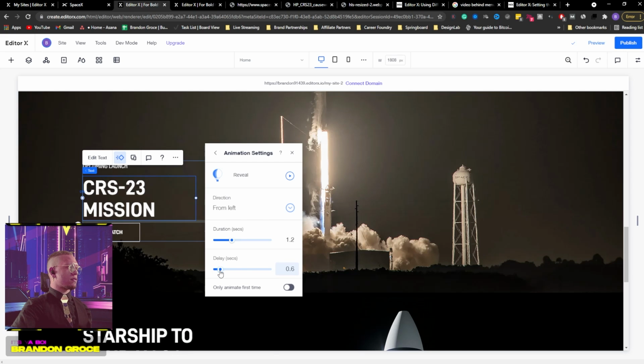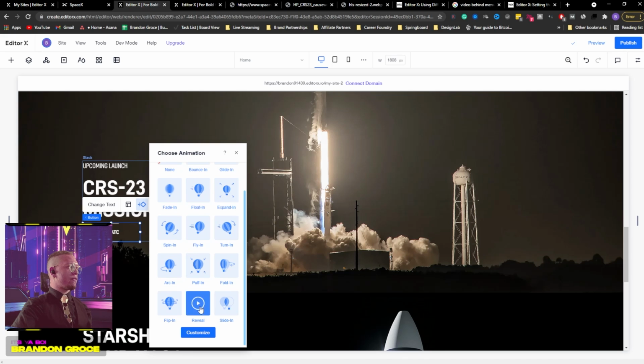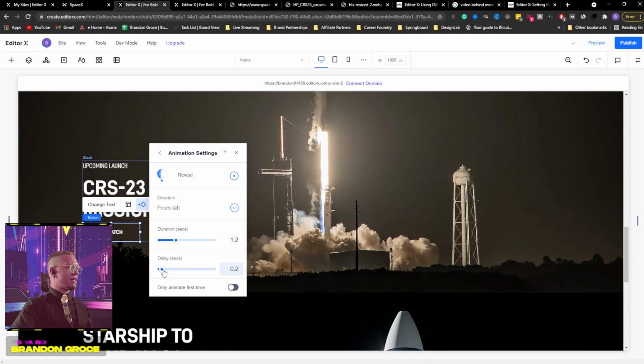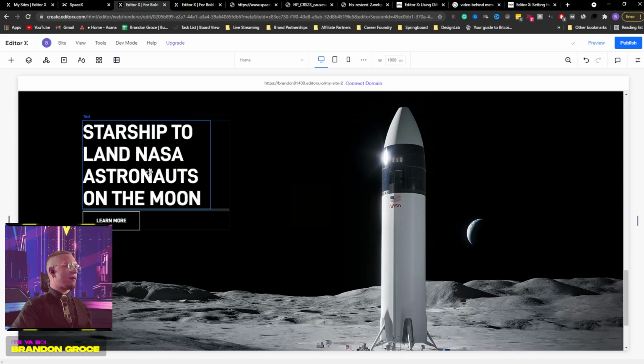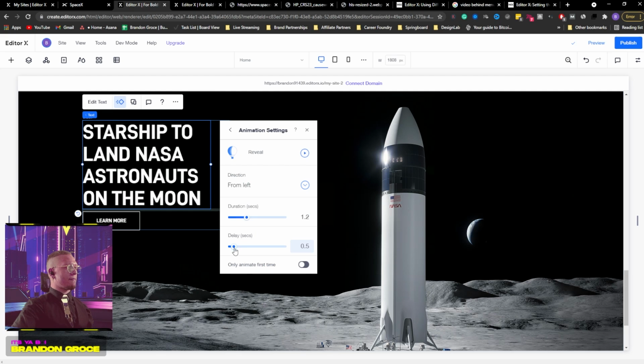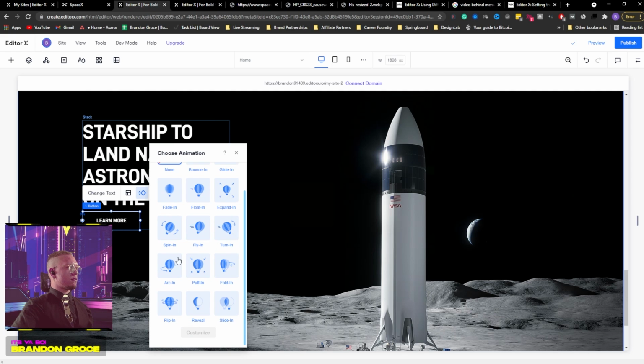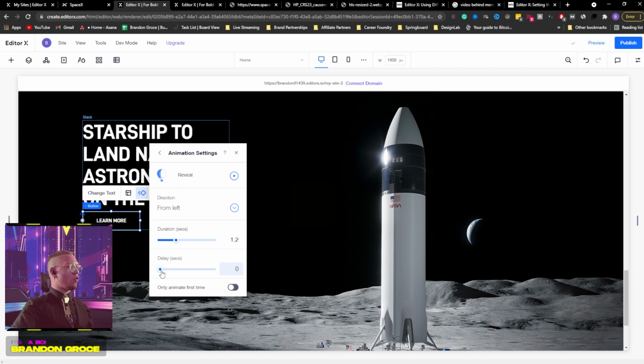0.6. 0.8. And hopefully we'll figure this out. But I believe that these should animate once they come into view, essentially, when I scroll down to them. So 0.2. Reveal. And there's a whole bunch there too, right, that you can pick from.